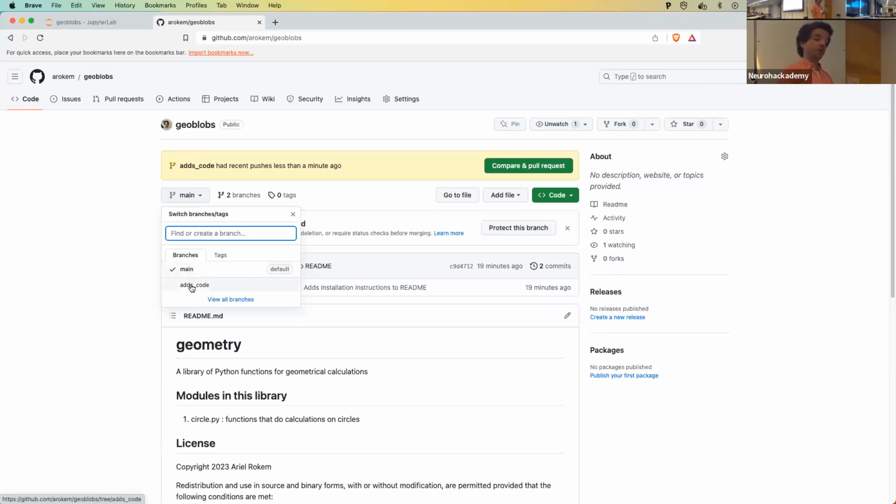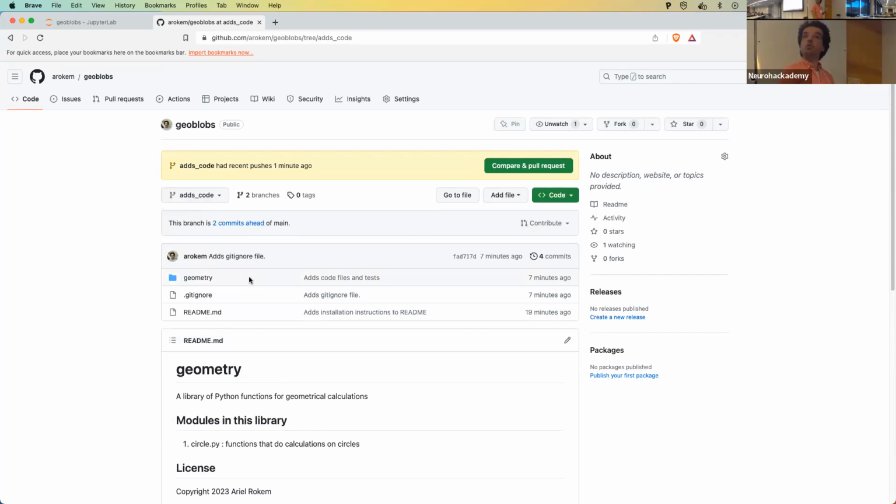There is the main branch. Here's this adds code branch that adds the additional code. So on GitHub itself, I can see the different states of the repository and I can compare them between them. I'll do that in just a second.